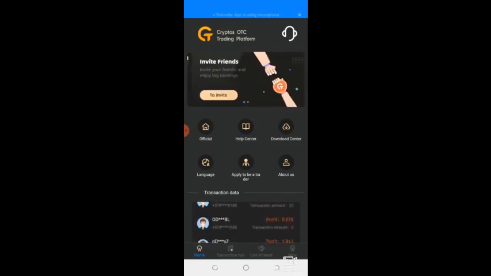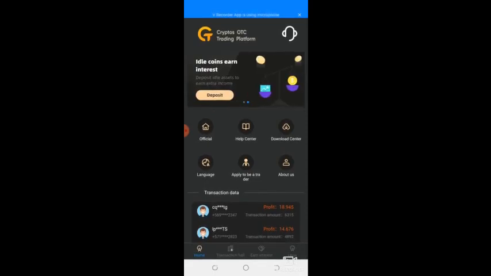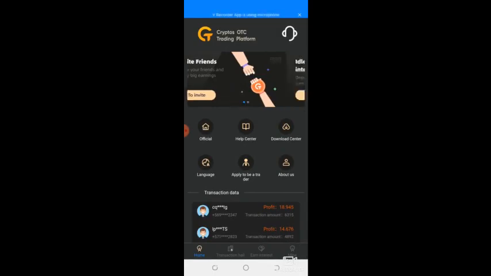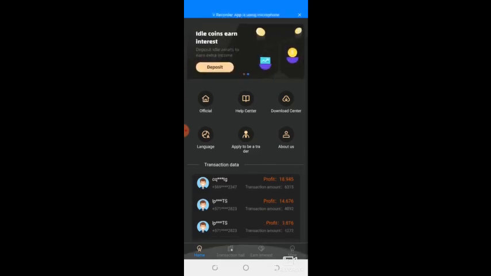So this is how the platform looks like. All right, so we have the web platform and we also have the app. After you get registered through the web platform, then you will download the app. The app will now give you access to all the features of this platform. So now this is the app, because I'm doing this video on a mobile device.